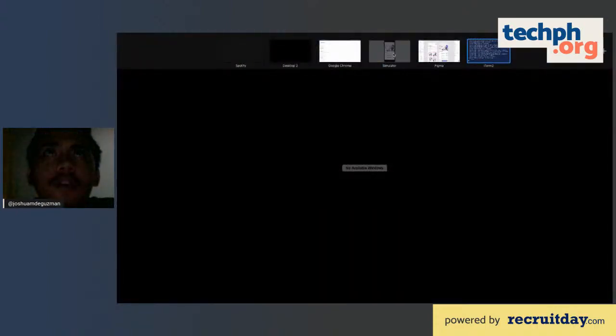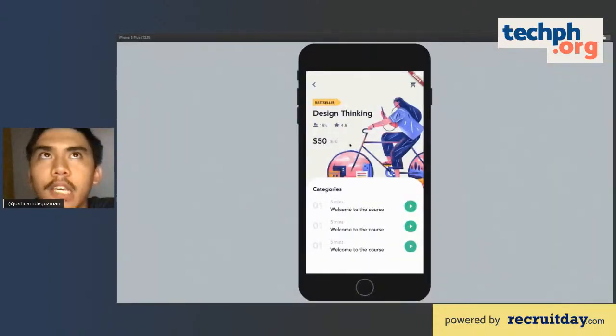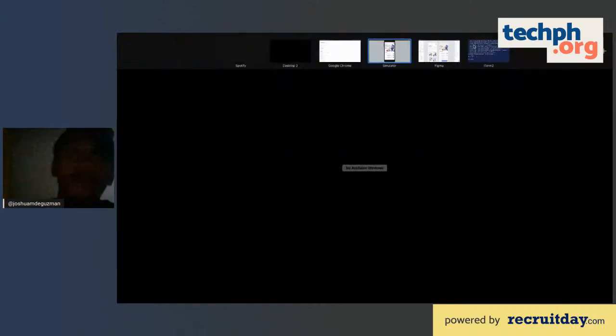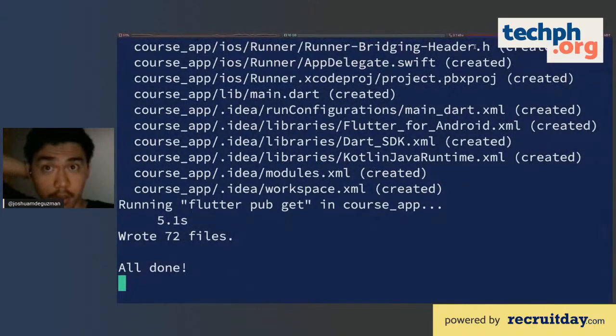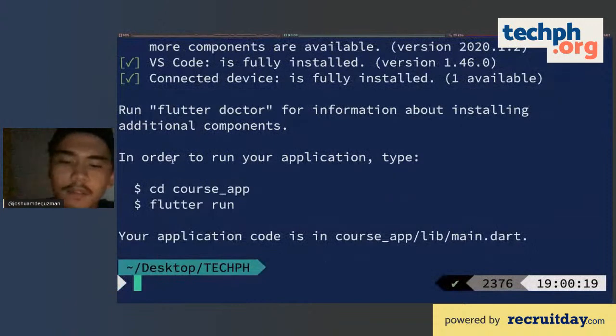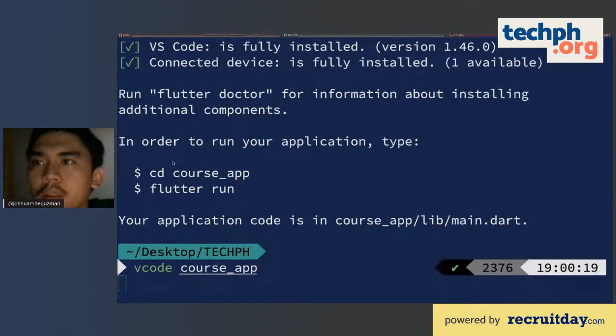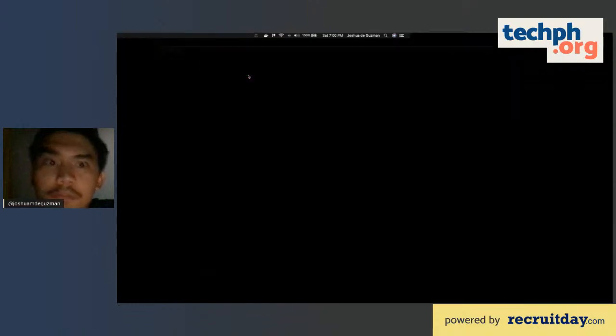So again, this is not yet the final output, but we'll try to build this together tonight. It's done. Vicode course app. I'll open this in Visual Studio Code. It's a bit dark here.